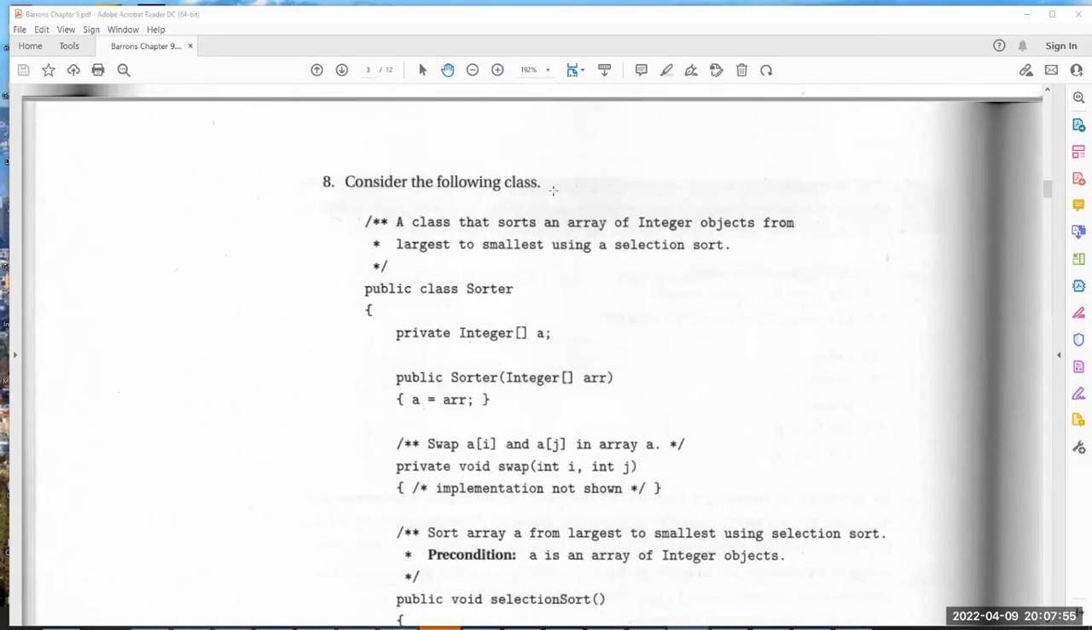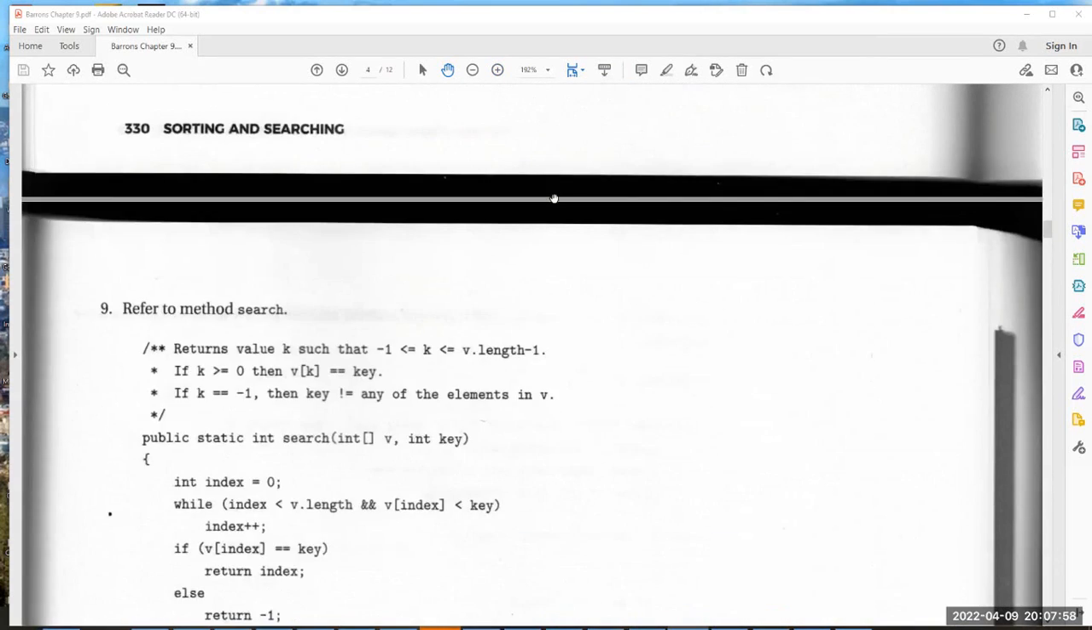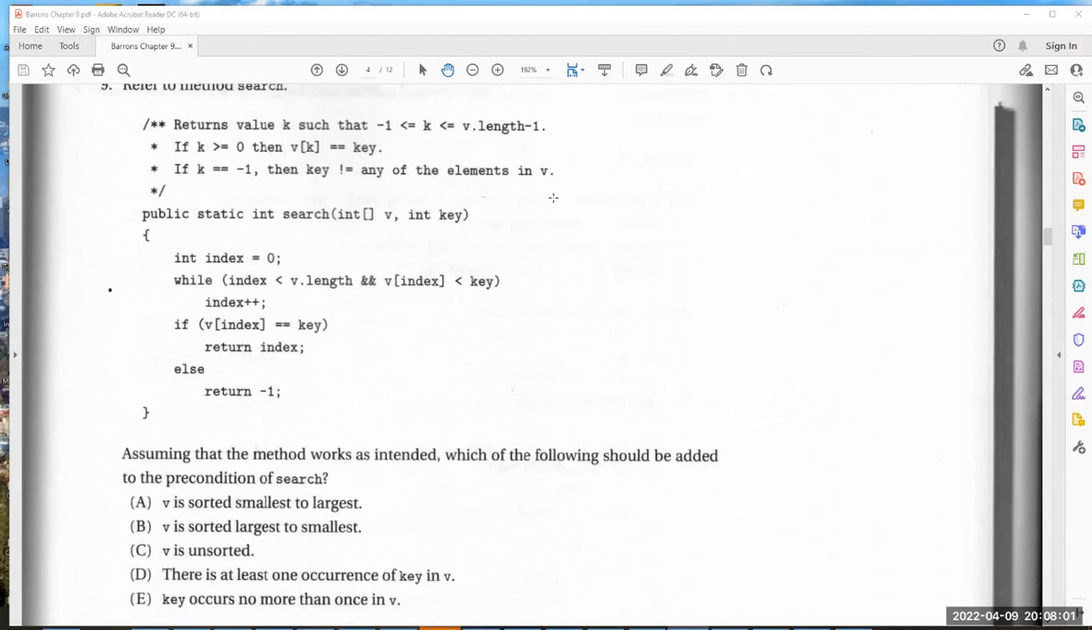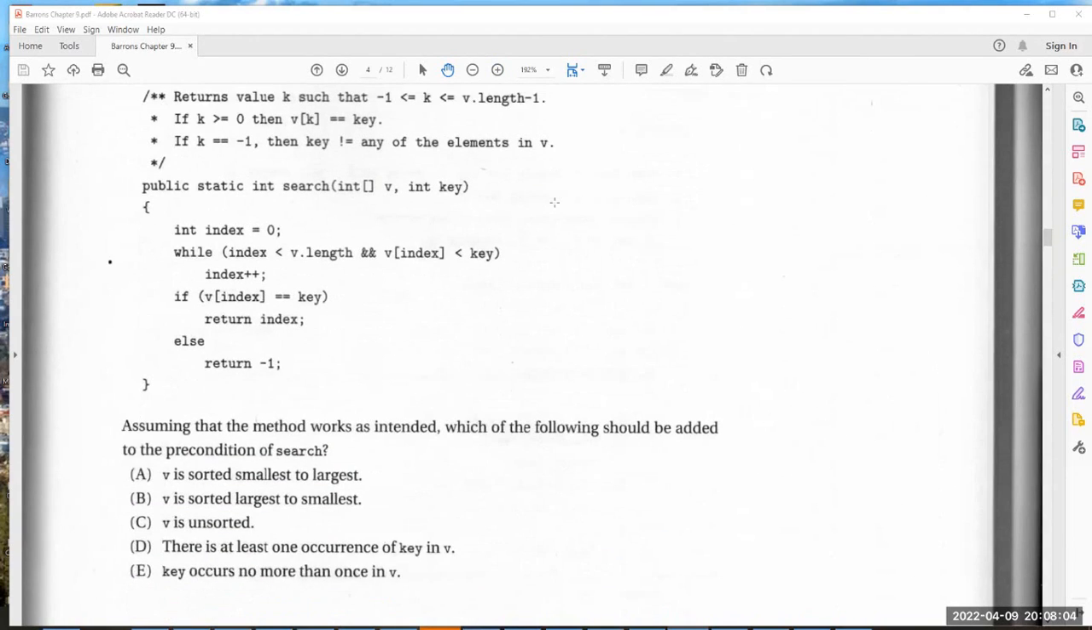This one is number 8. Okay. Number 9. Number 9 is a search function, and then assuming the method works as intended, what would be the precondition it needs to have?